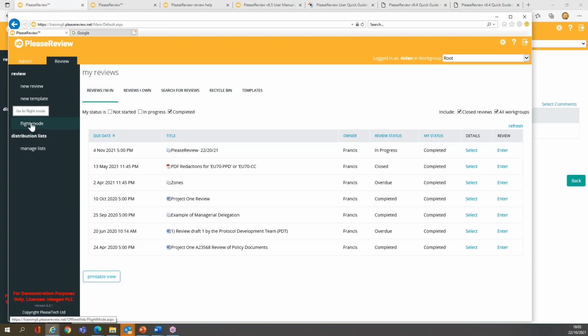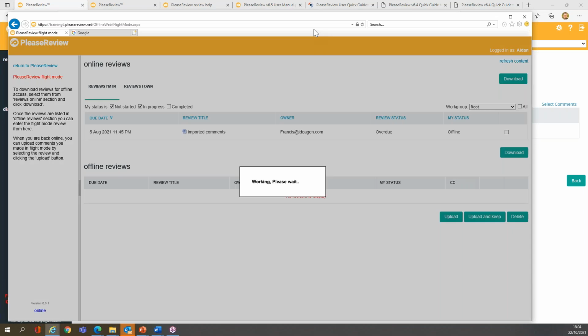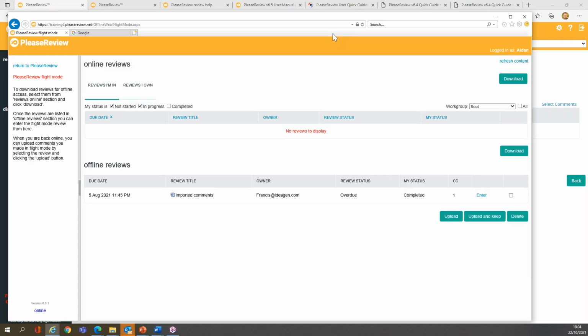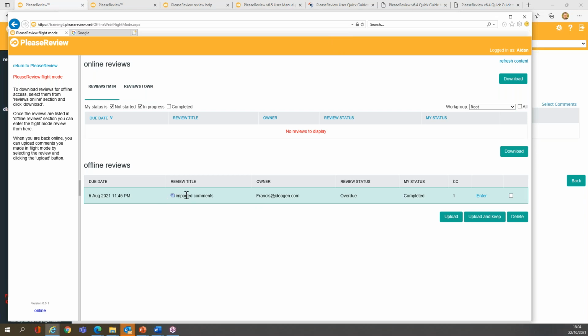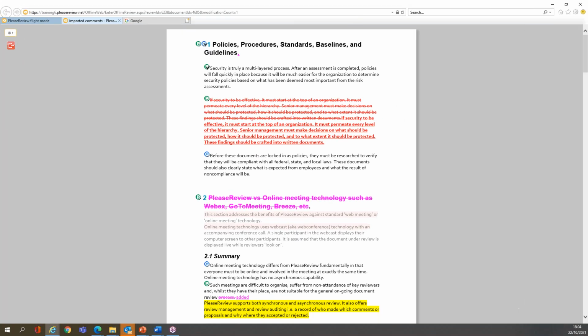but you'll see to the left-hand side, we've got a new option called flight mode. Now, the way that flight mode works is it's very specifically against Microsoft Explorer, and that is that it will allow a user to use a feature within Microsoft Explorer that allows you to utilize the browser cache as a storage device. And effectively, that allows me then to download any review into my browser cache. The review types are very specific, can only be Word, but when I open it up, what you'll see is a very simplified version of PleaseReview.